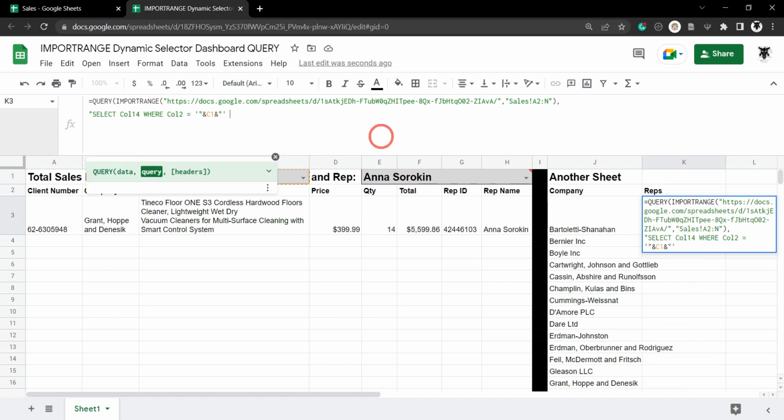So now that we have our company name, let's order this. We'll say order by, and that's going to be our column 14. And let's keep it ascending. ASC is the shorthand, I believe. And then we've already got our custom header in here, this reps. So let's make header as a 0, so no header, and then close the brackets for query and hit enter.